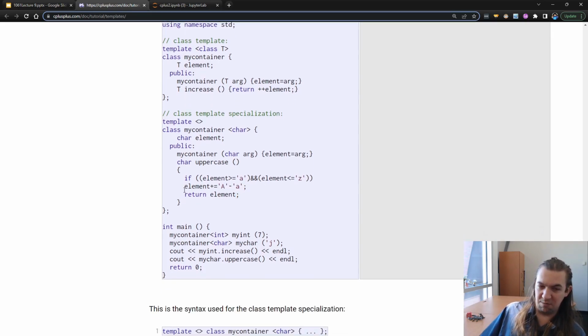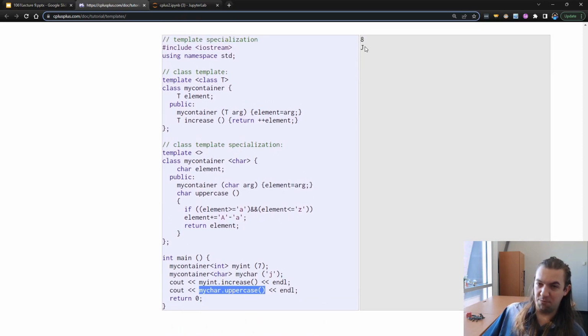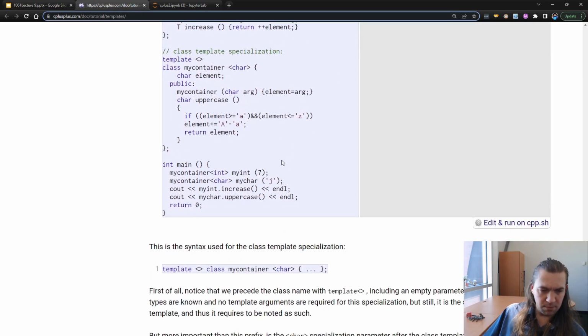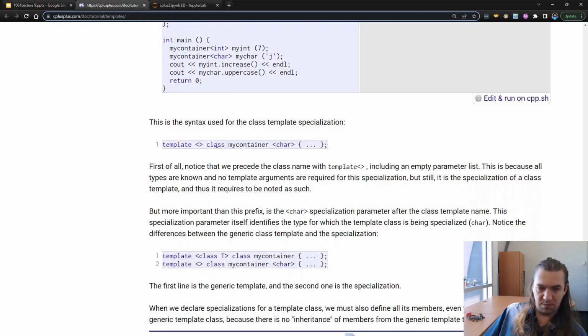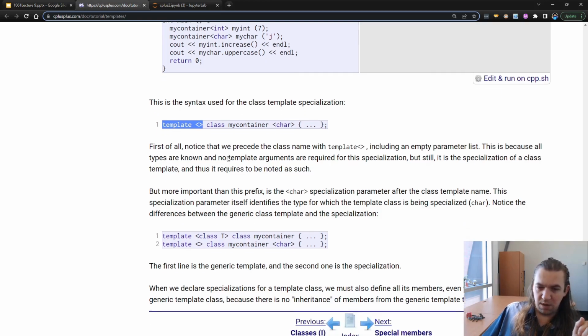So note here again that we modify the element first and return it after. So when I take my j and convert it to uppercase, not only does the class value of j change to capital, but it also will print out the capital letter. Yep, so we still write the word template even though it's empty, because this is going to specify that it's still part of a class that uses templates. It's only for characters.